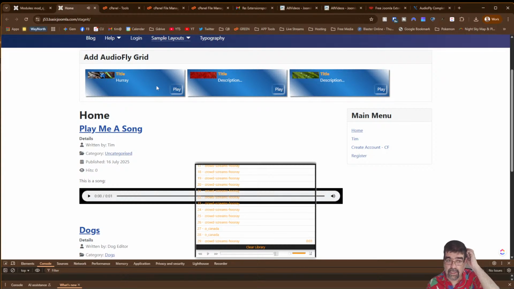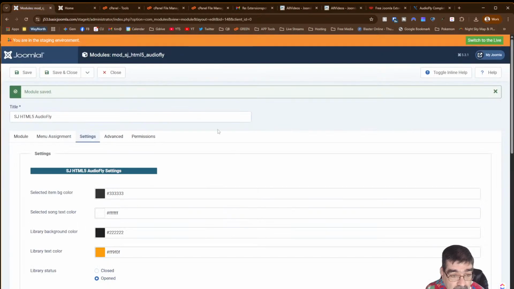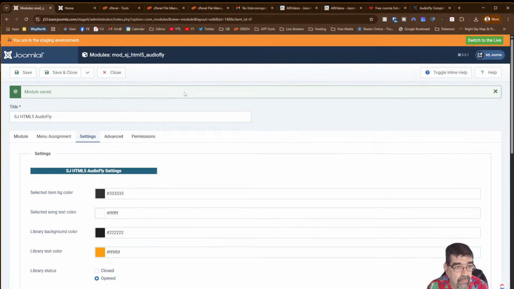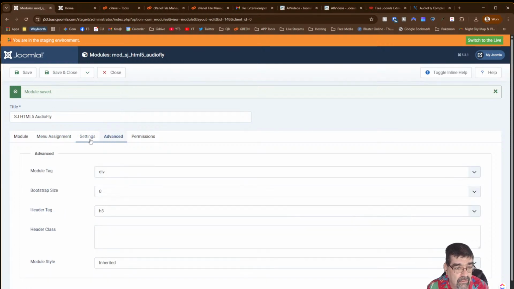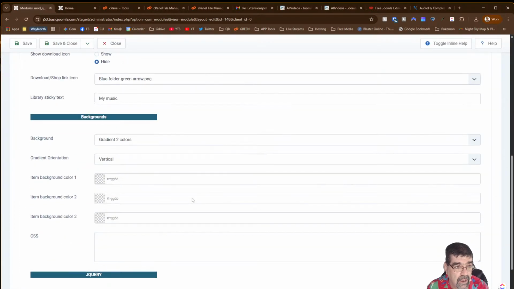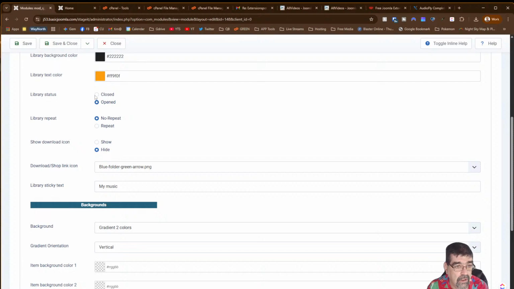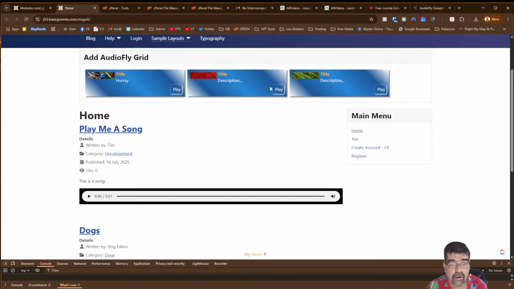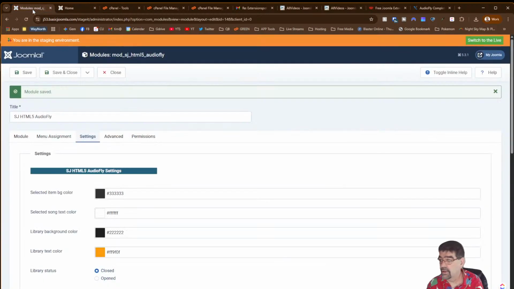Okay, so that's kind of a cool way to have some files that people could play and the player will pick up down below. All right, so and that we want to change settings, library, repeat, library closed. All right, so let's refresh this here. So this player always shows up at the bottom. At the bottom, there you go. Shows up there. Cool. All right, let's look at the next one.